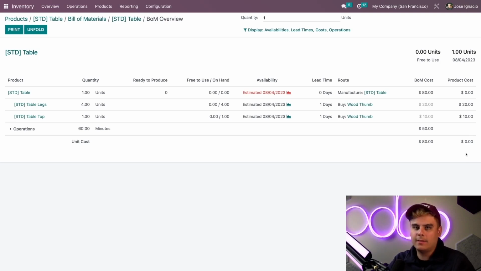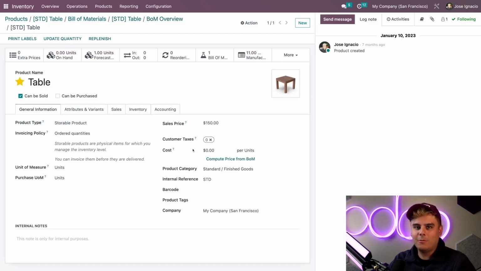But why is that? That's because that is the default for new products that don't yet have an assigned cost. In this case, I want my table's product cost to be the sum of the components and the operational cost. Now, how would I update the cost of finished products when using standard price? Well, I'll tell you when we go to the table's product form once again. And as you can tell here, what are we going to do, Odooers? This is actually going to apply the BOM cost as the cost of the table.